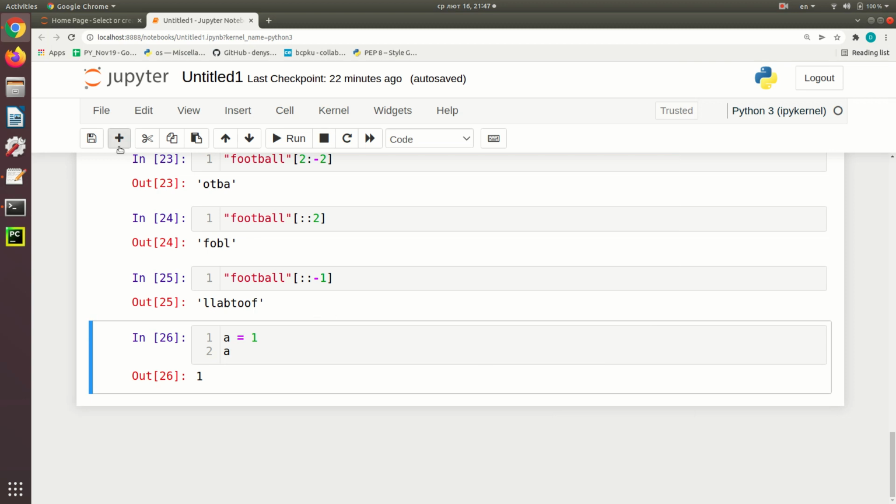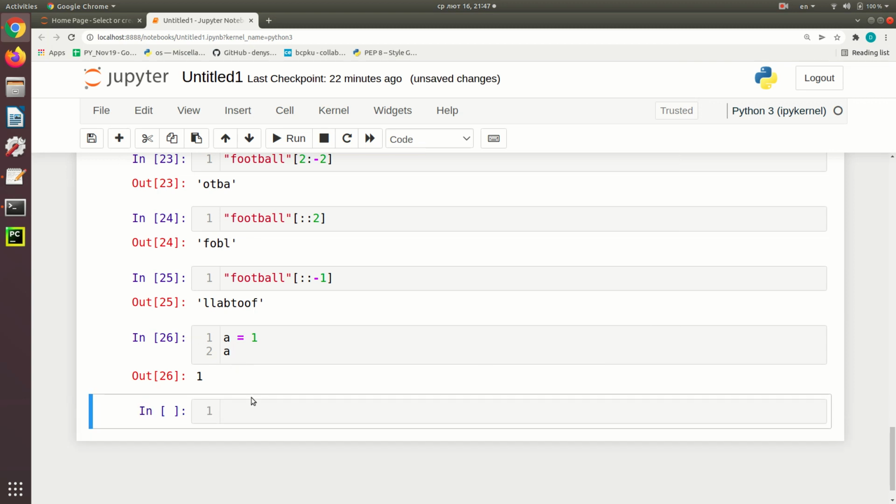In a shell, we can just use an expression and see the content of the variable or something like that.